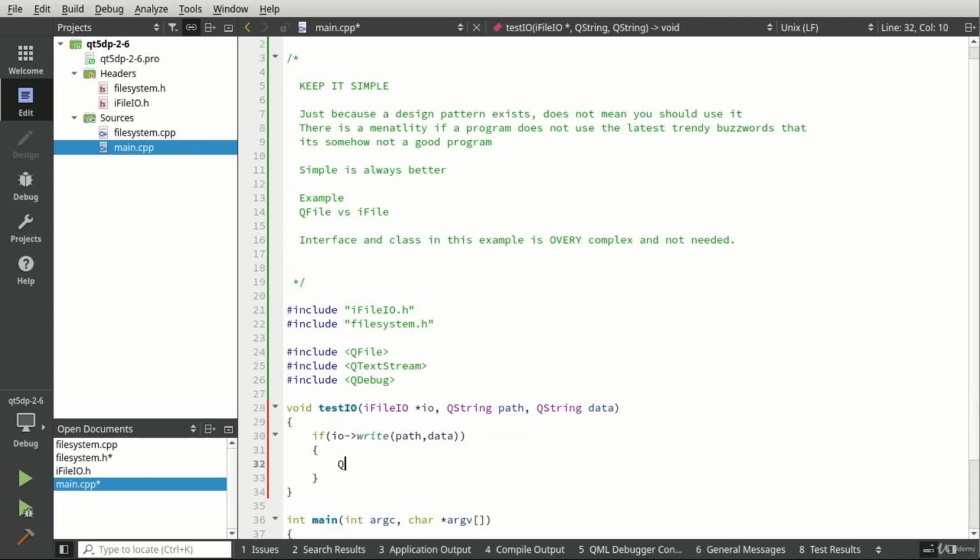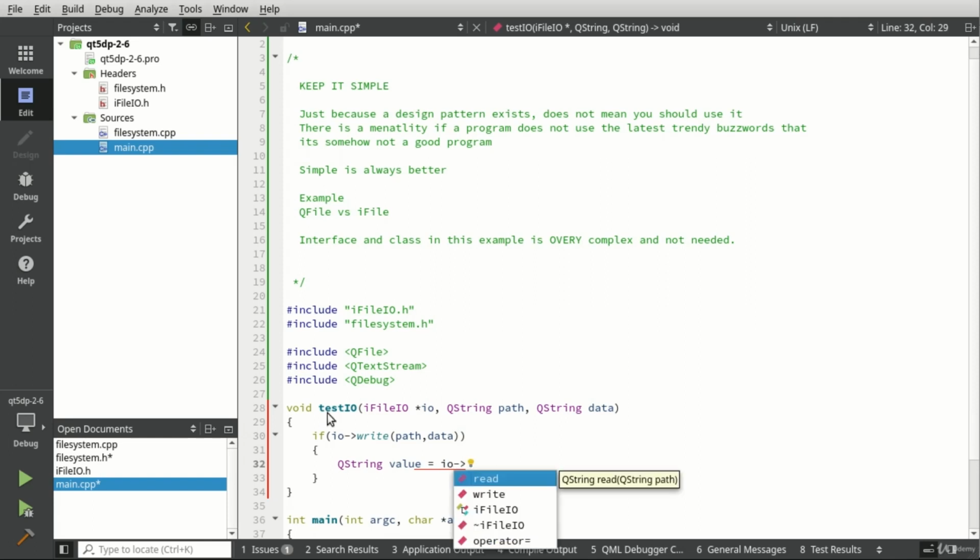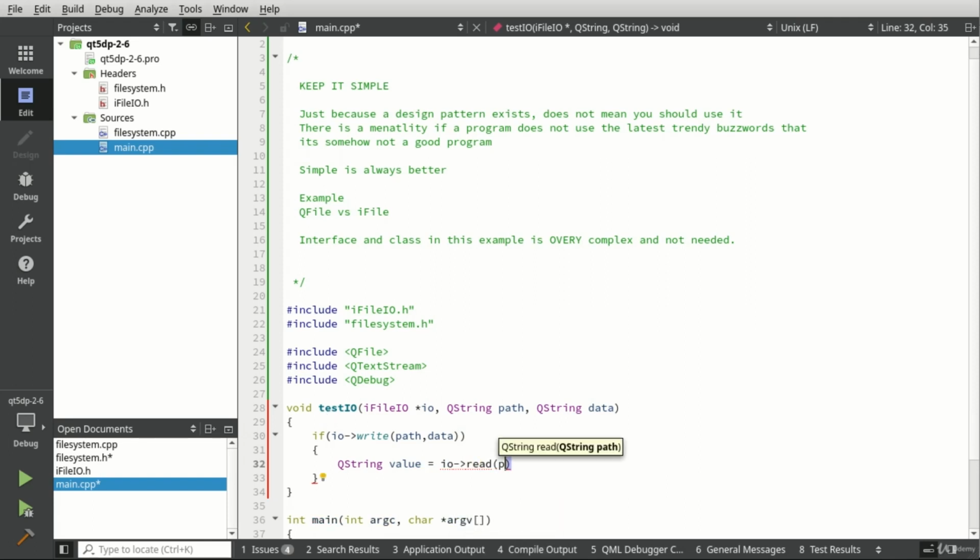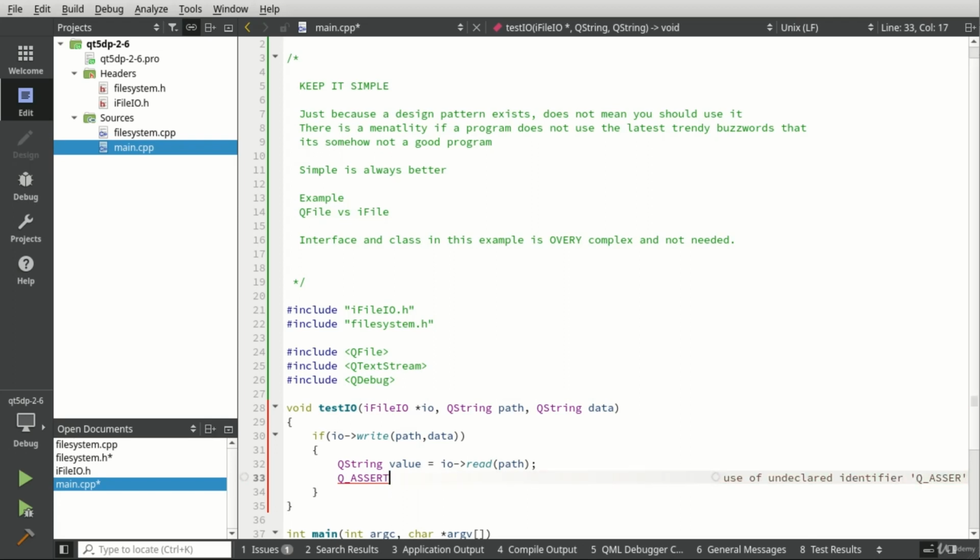And then QString value equal IO read. And again, we want to just read that same file back. Q assert. So we want to actually just make sure we can actually have the same data back. I get so used to autocomplete helping me out that when it doesn't, I tend to slow down and go, okay, did I just break my computer? What's going on here?